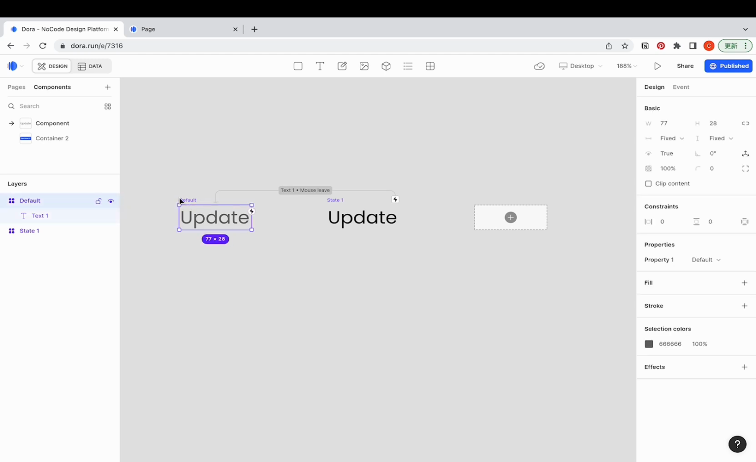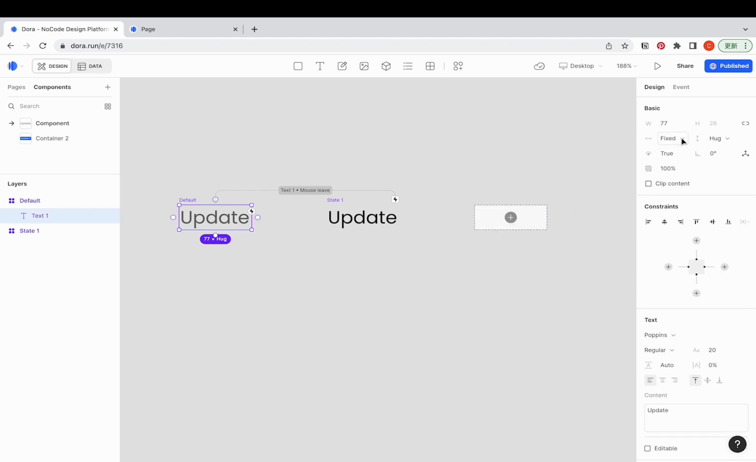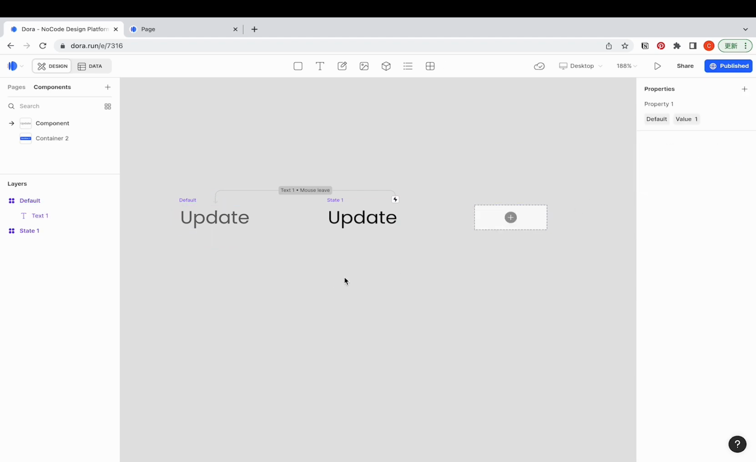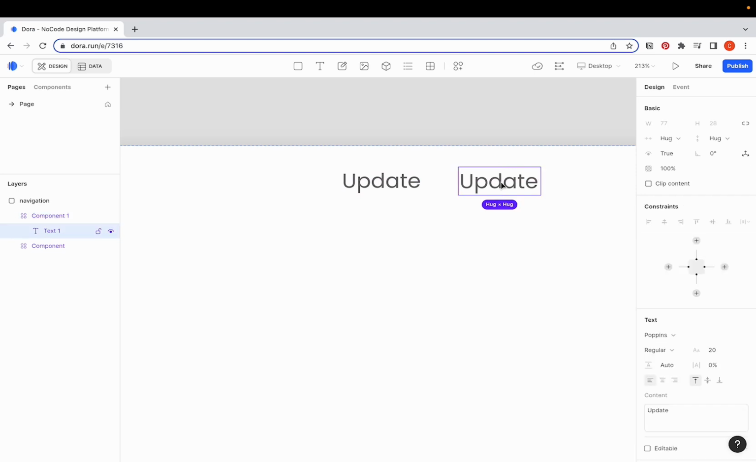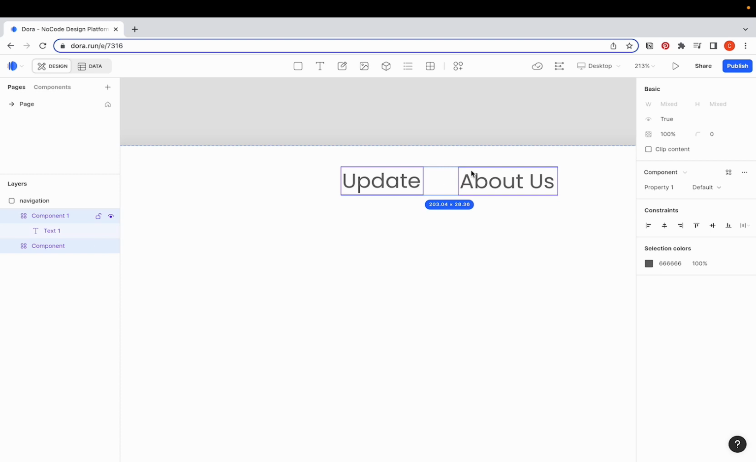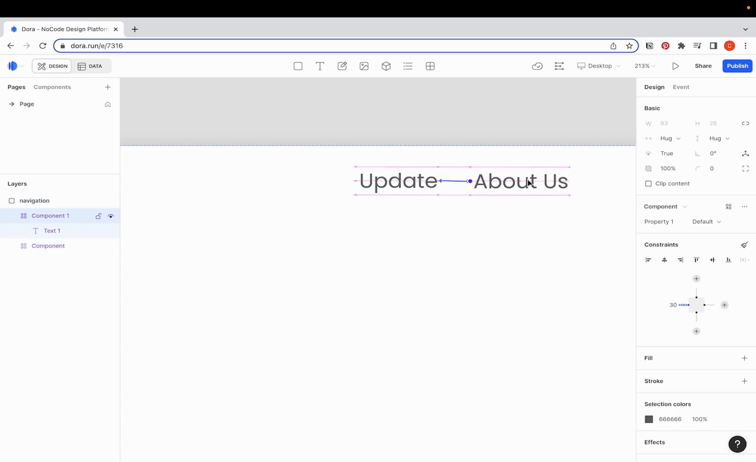Because I want to reuse it and put in different text, the default box and the state 1 box are set to hug contents, so the outer box is going to change according to the content. And if I copy it, I can reuse it. To make sure these two buttons stay together all the time, I'm going to use this distribute horizontal spacing to connect them. When I drag here, I can set the gap. I want it to be 30. So now when I drag, it always has the same width between them.